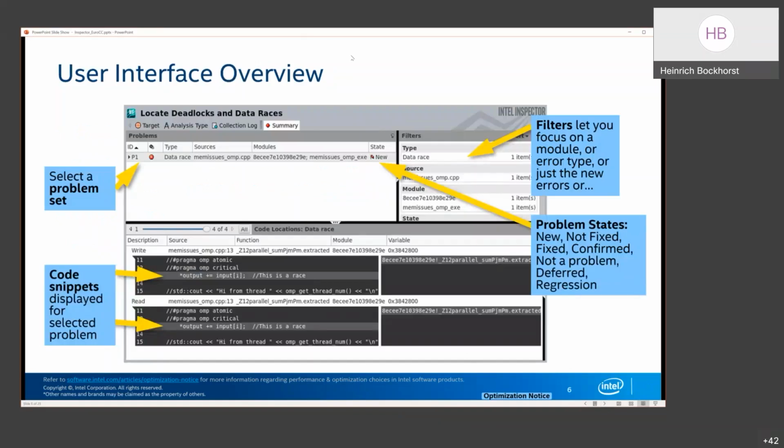So how does a user interface look when you have generated results and then look at the problems? You see on the left upper side a list of problems. Often there are many more problems, and to focus on one, you can just click on the problem, and then you will see on the bottom the code snippets for the problem.